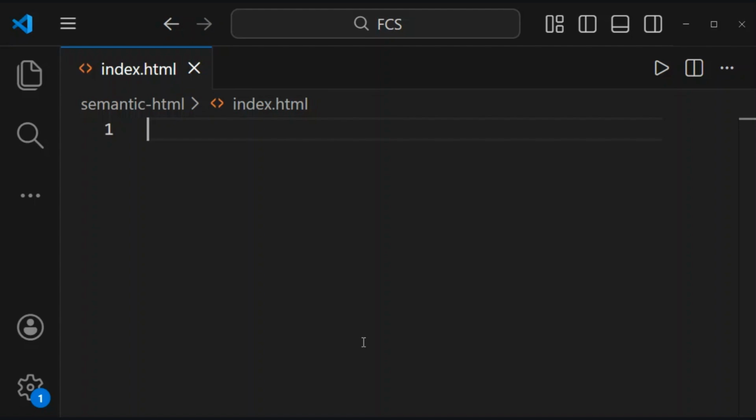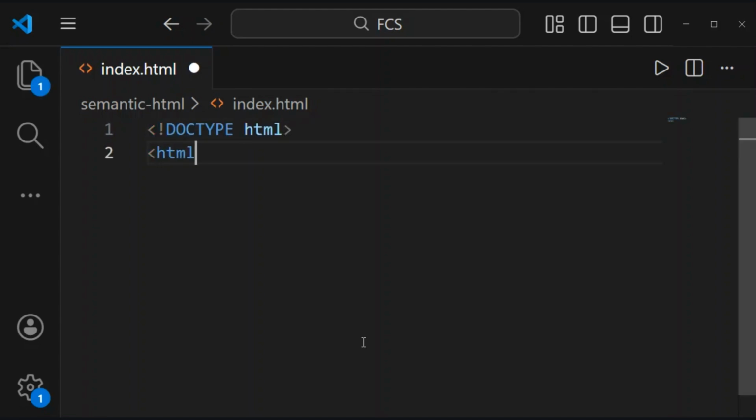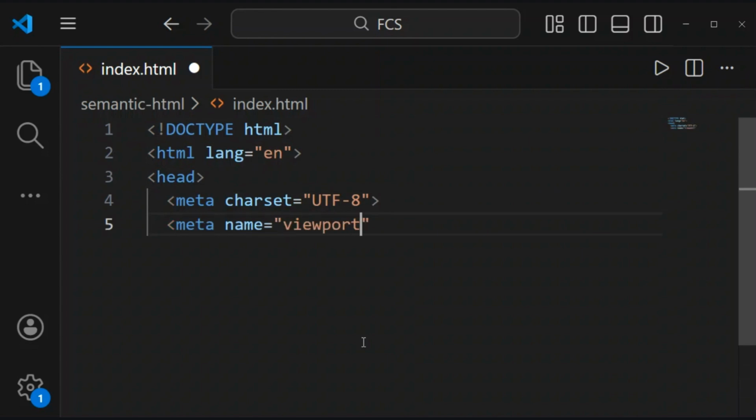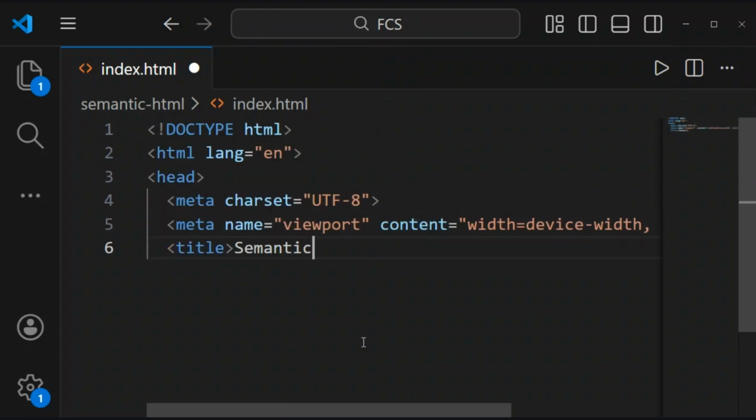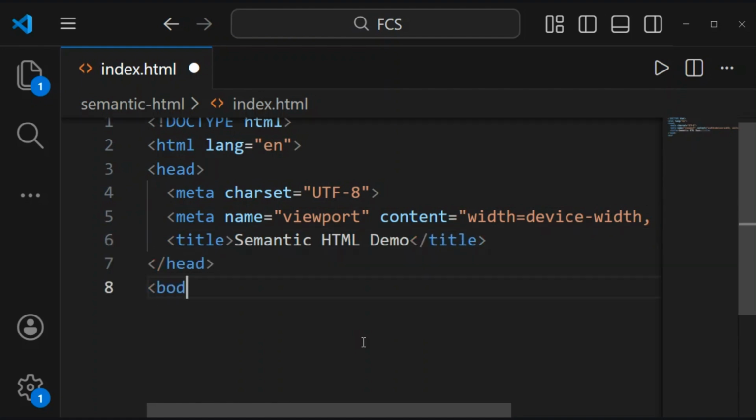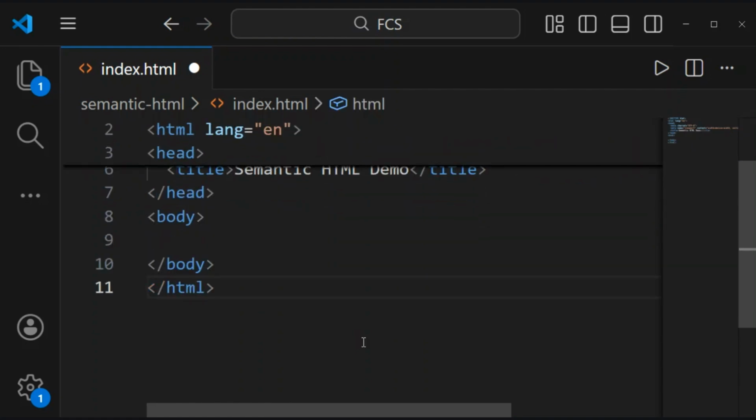Let's create a blank HTML file. Type this. And so on. Boom, you're set up. This is your canvas. Now let's paint it semantically.